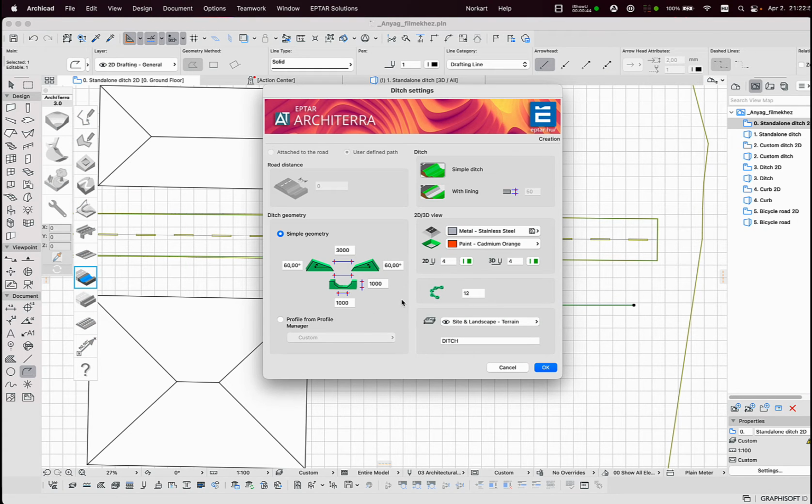The settings window appears. In this window, we can set all the parameters of the ditch. In the first line there are two checkboxes, attached to the road and user-defined path. If I place and select only the polyline, the add-on identifies it and automatically chooses the user-defined path option. But if the polyline and the road are selected together, the add-on will select the attached to the road option.